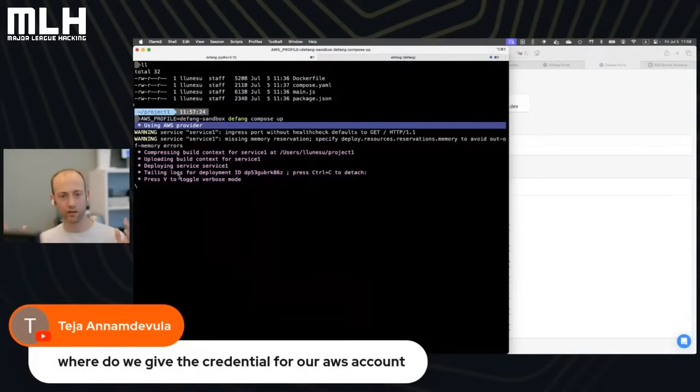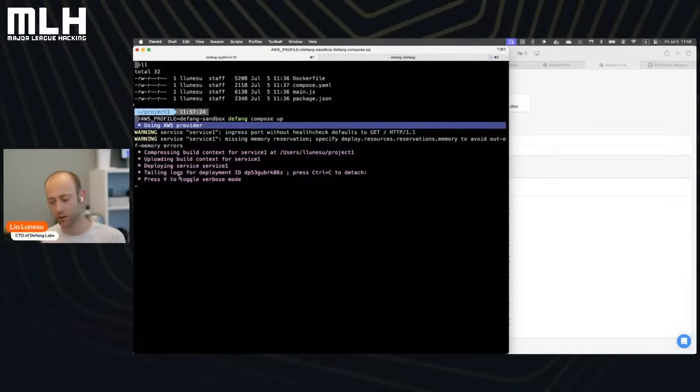It's still packaging the app, building it, and finding a server. But in this case, it will find a server in your account. And so if you log into your AWS console, you would see the Defang application that you built running in your own account.